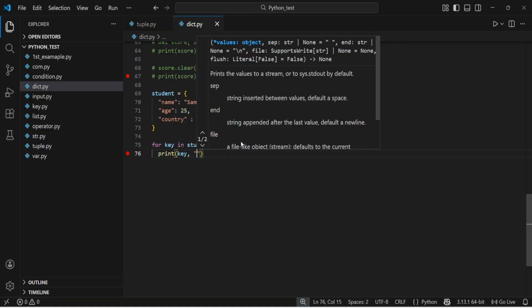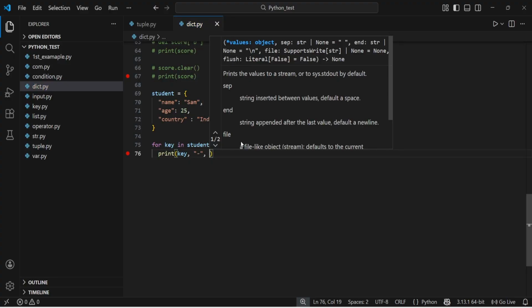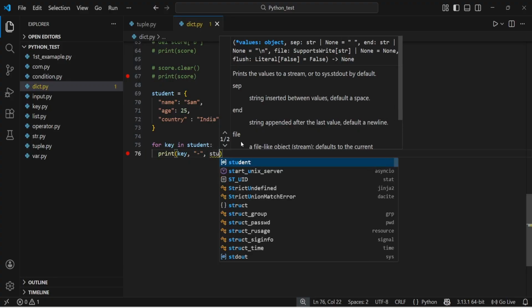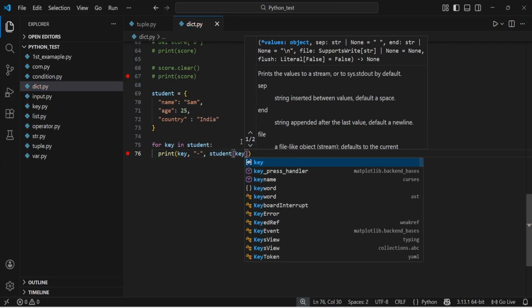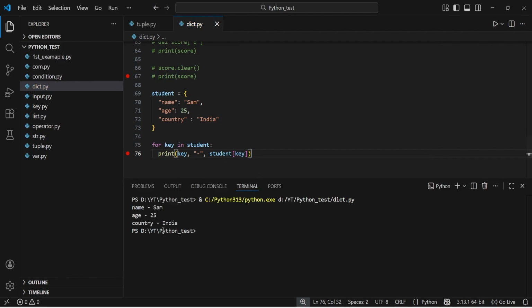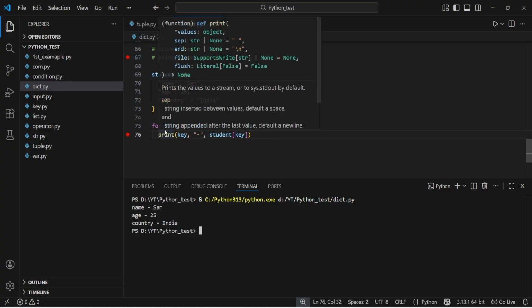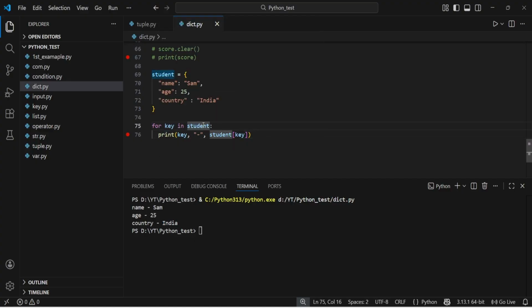I am going to give a dash separator between keys and values, whatever you want to mention over here, and student key. Now if I print this one, see, this key is name, and this student key means Sam. So name dash Sam, age dash 25, country dash India. If you want to get your keys and values all together, you can just run a for loop on your dictionary directly. You don't have to mention anything else.